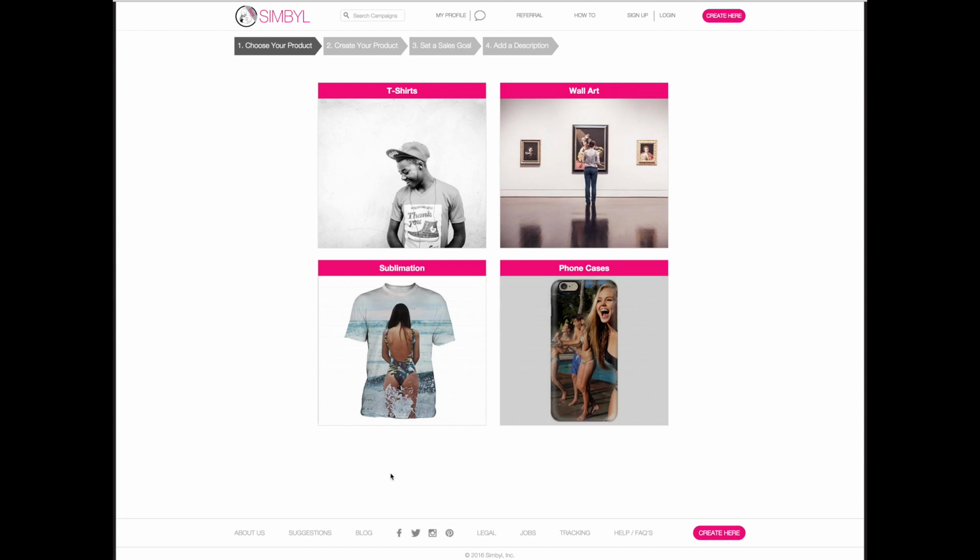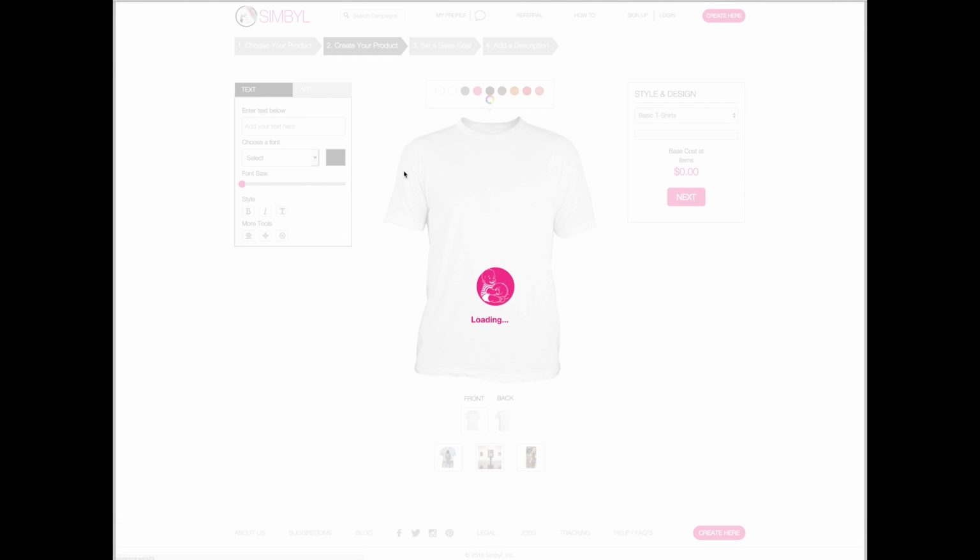We have sublimated apparel, and sublimated apparel is a way of printing where you can print unlimited colors as well as full coverage. So you can print the entire shirt if you want to. And then we have our phone cases, which are super awesome phone cases. We have a ton of cases for different models, and that's also sublimated printed, which means it's covering the entire case, so it'll cover the sides and everything. So let's get started with the t-shirts.